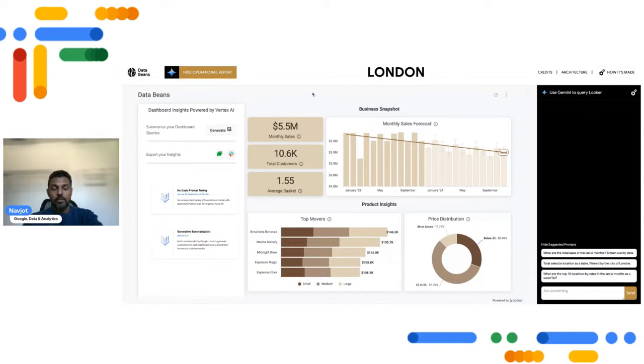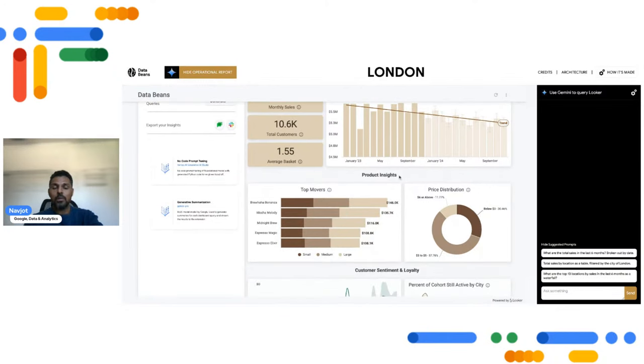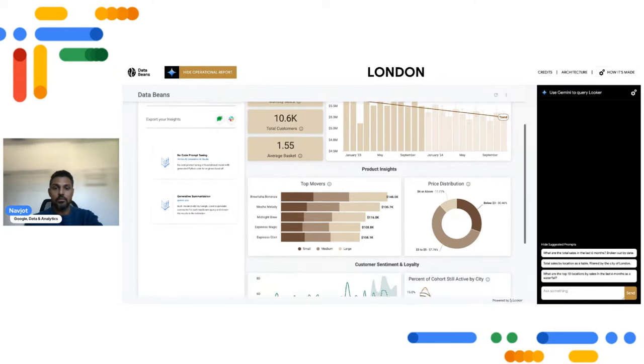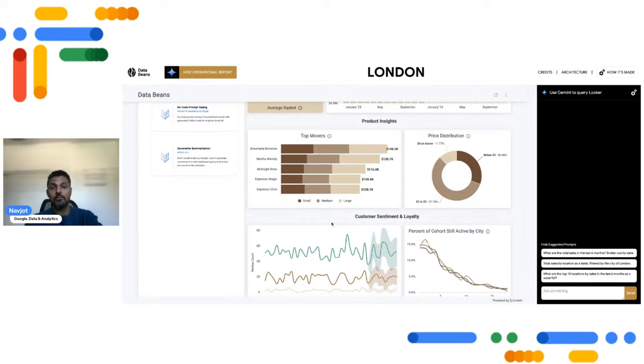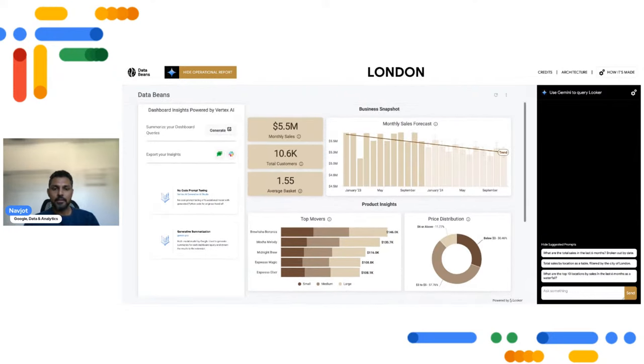In this application, you see a Looker dashboard, which on the top has a business snapshot of the business of Data Beans. You have single values, you have a bar chart with some historical data as well as some forecasts. You have product insight, covering all the menu items related to Data Beans, running all of the trucks. And then we also have customer sentiment and loyalty presented in line charts. So I can look at the dashboard and get the insight, but what I cannot get is the insights buried underneath this dashboard. That's where Gen AI comes into the picture. Using Gen AI, we can generate the insights out of this dashboard.